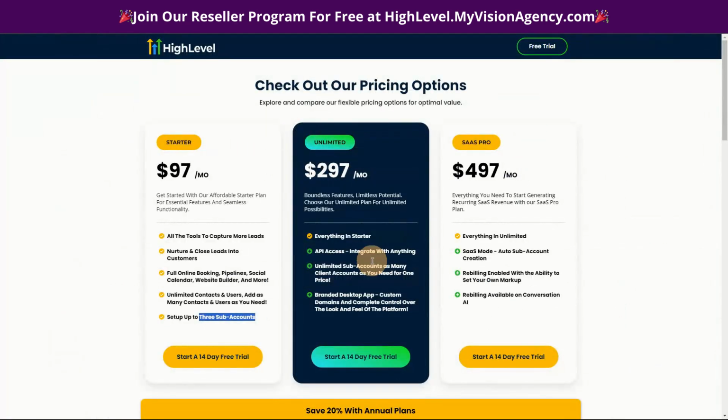Now, with the 297 plan, you have all of the same options here, but you can white label the dashboard and you can create unlimited sub accounts. So you're limited to three here with no white label, but you can white label the 297 plan and you can also have unlimited sub accounts. Now, the difference with the 497 plan is that you have all of the unlimited sub accounts just like this. You can white label, but you also get all of the automated rebilling.